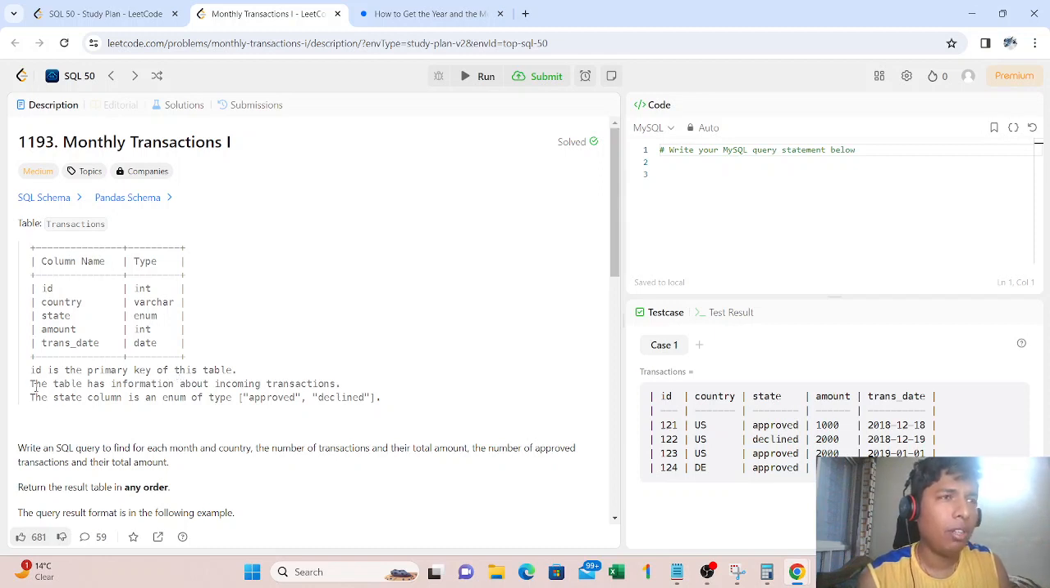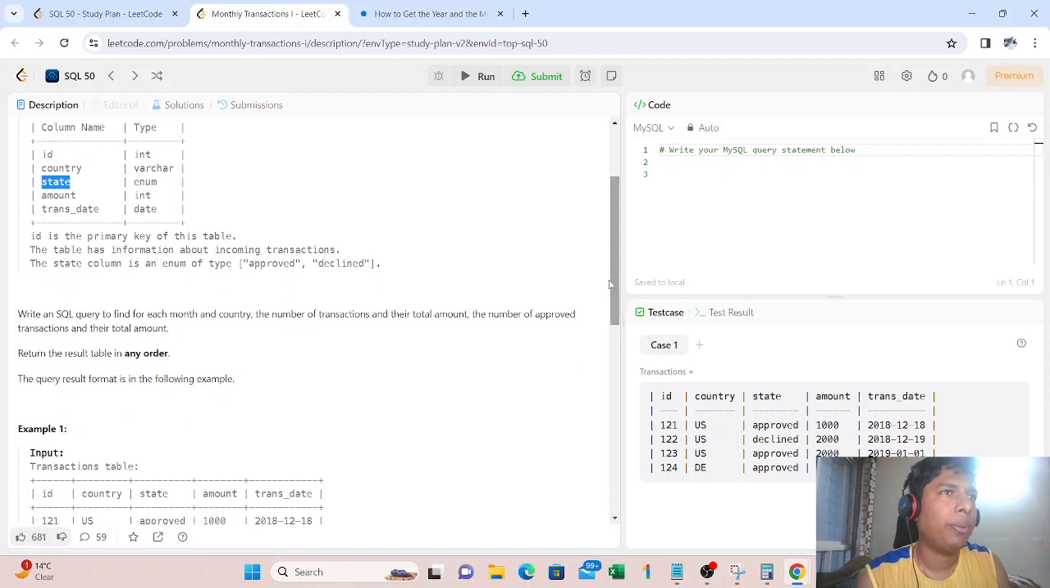The table has information about incoming transactions. The state column is an enum of type approved or declined, so it tells us if a transaction is approved or declined. Write an SQL query to find, for each month and country.